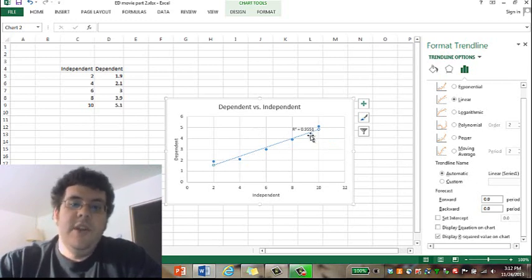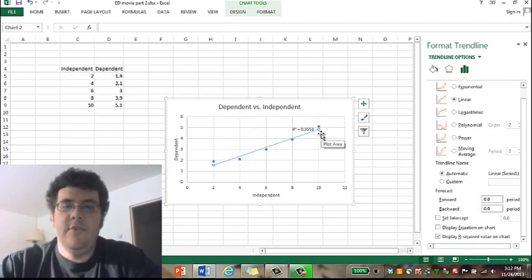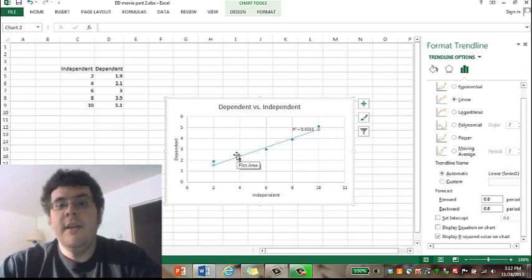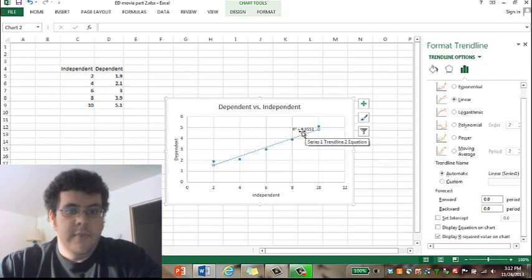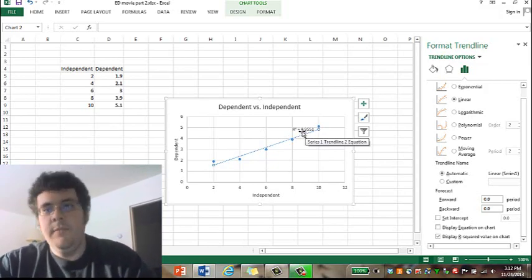That's really close. It's pretty good. The data is fairly close to a straight line. If it was perfect, that number would say 1 or 100%. It would be an absolutely perfect straight line.